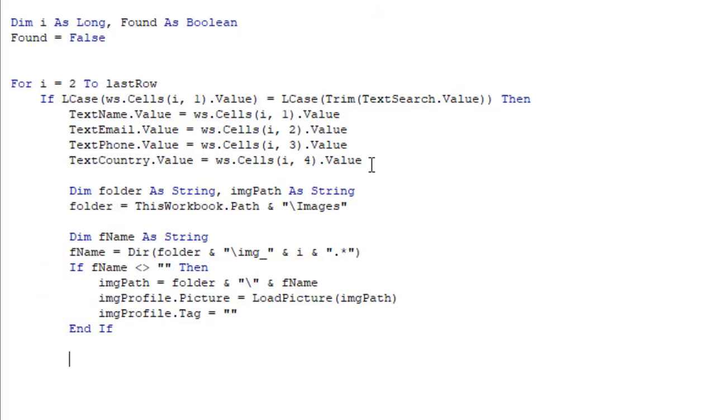Now that we've found the data and loaded the image, we need to wrap up the process. We switch our found signal to true. This tells the program that the search was successful. There's no need to keep looking. We use Exit For to jump out of the loop immediately. This saves time and makes our code more efficient.